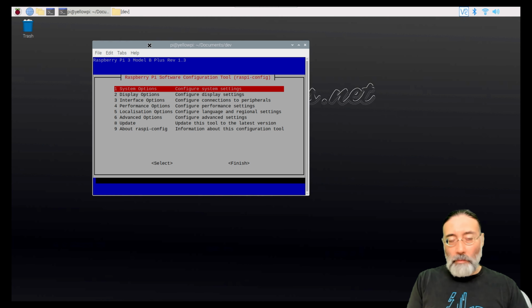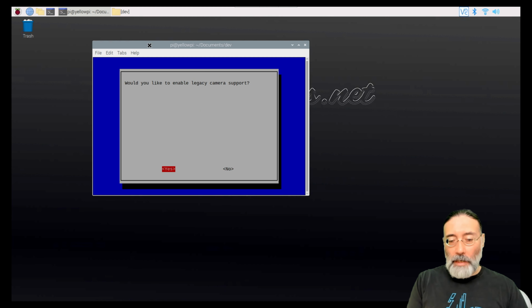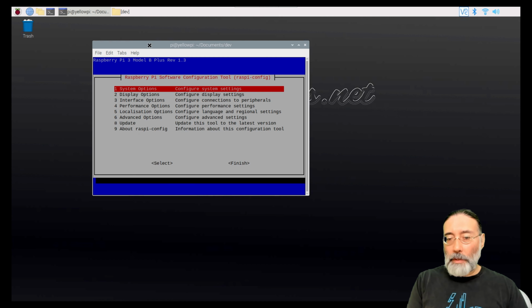And if you run raspi-config, you'll need to do it as super user, so sudo raspi-config, and go to the interface options, that's number 3. You'll see a legacy camera enable disable. Now most of the cameras that you probably have out there, certainly if you're working in a school or a classroom, will probably be classified as a legacy camera, and you'll need to make sure yes is selected and legacy camera support is now enabled. So that's the first thing.